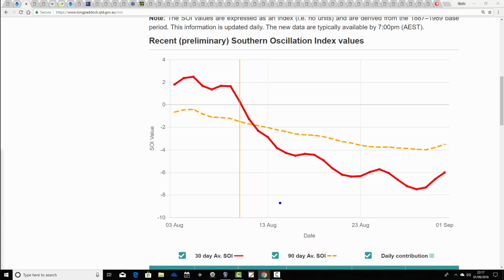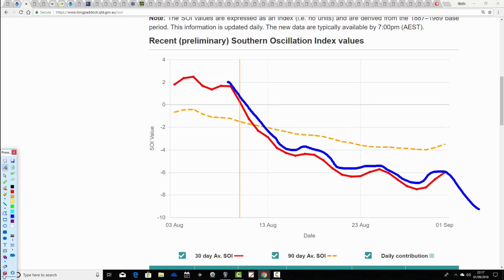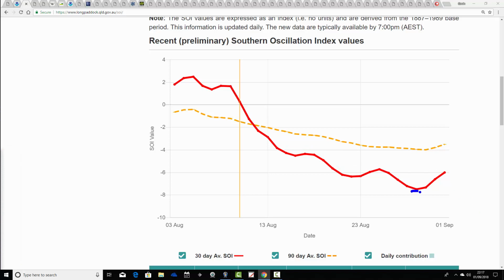Now, the trend isn't linear. You'll notice what happens is that we get a big drop and then we'll level off, and then we'll get another drop and we'll level off and maybe tick up slightly, then another drop, and then maybe tick up slightly, and then another drop, and each drop should be bigger than the one before it. But that's quite a big rise actually in the SOI from there to go to there.